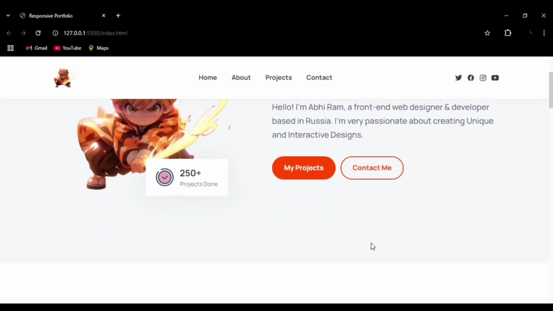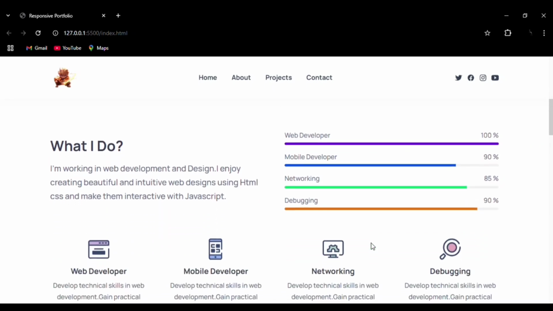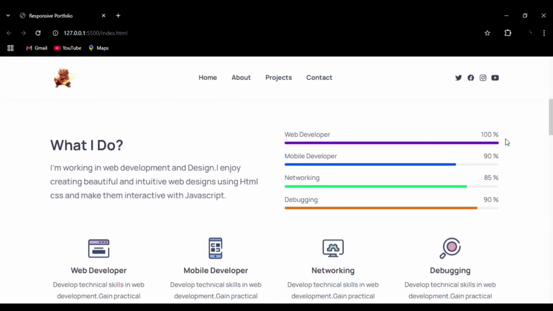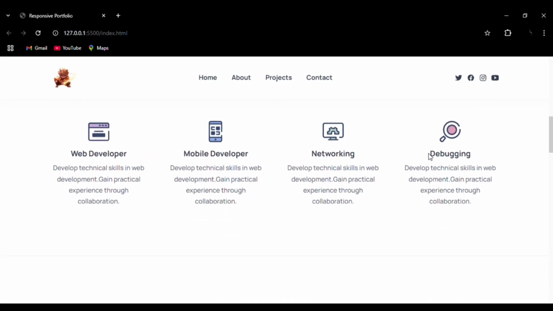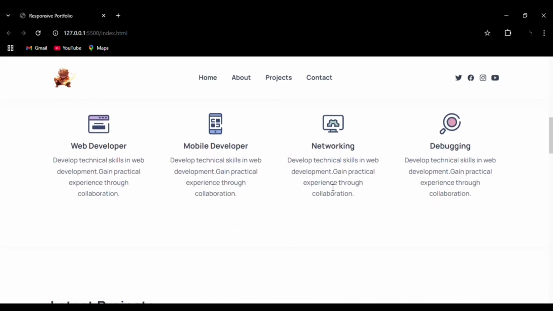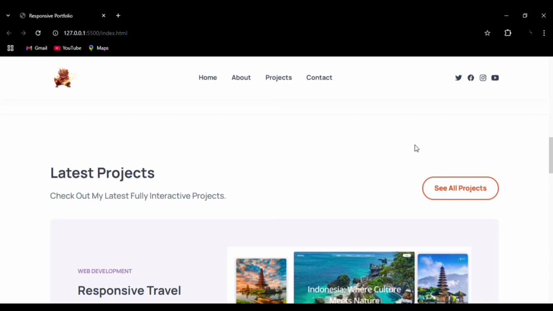Then you can see the bar design using HTML, CSS, and JavaScript, so that we can mention the proficiency at that particular work. You can see here, then we have added some icons to represent the things that we do, that is web developer, mobile developer, networking, and debugging. And you can see the projects here.